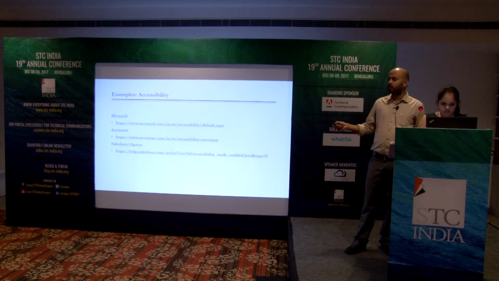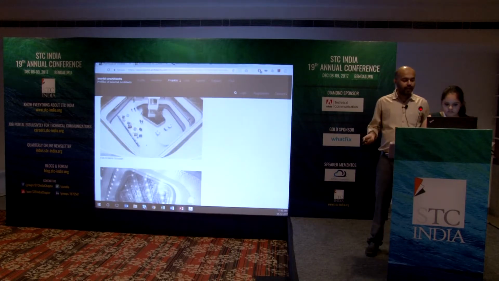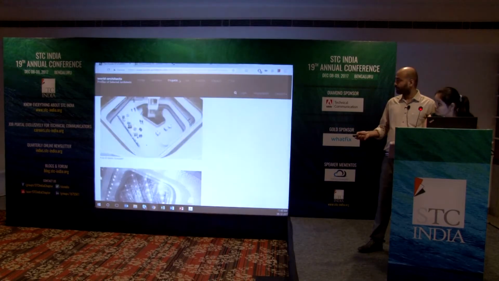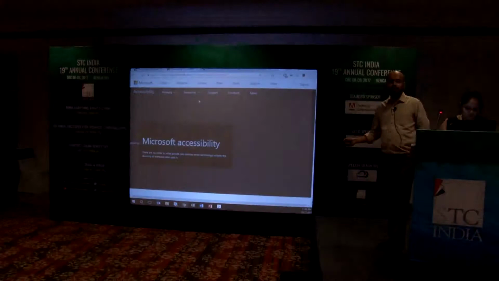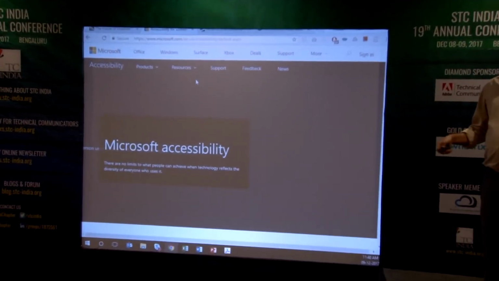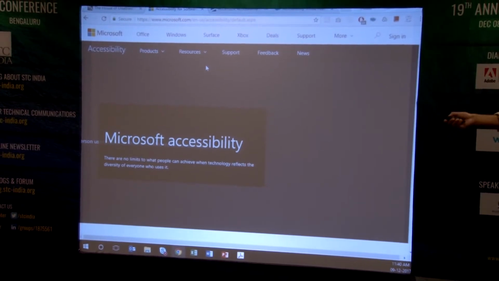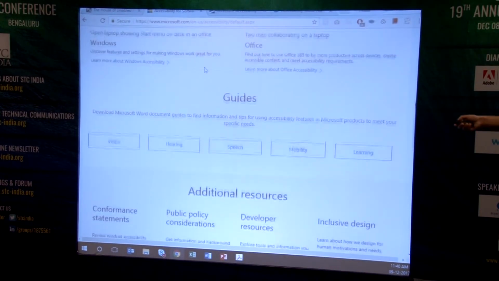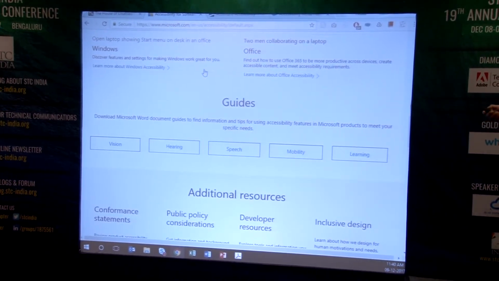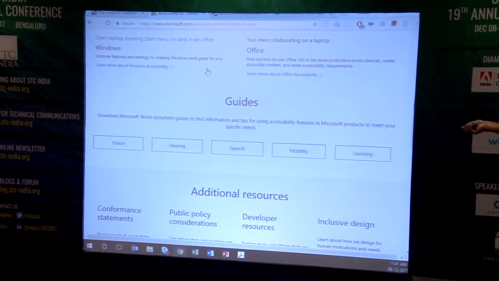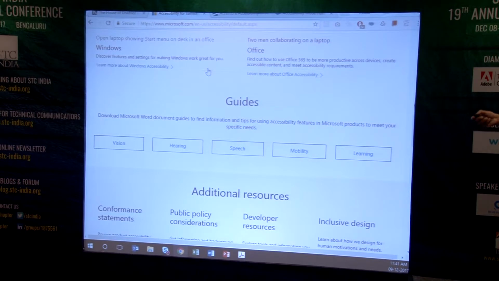I'm going to quote some examples here. I'm going to show you the web page of Microsoft. Microsoft has established an accessibility center for differently abled people. If you scroll down, they have a set of documents for all kinds of people who are suffering from vision impairment, hearing impairment, speech impairment, mobility and learning impairment. They have done a lot of work in this area, and they are not doing this for money, but to increase the subscribers, customer retention, and customer satisfaction index.